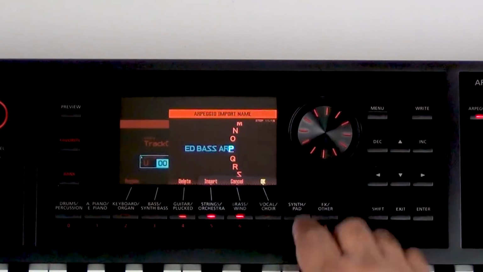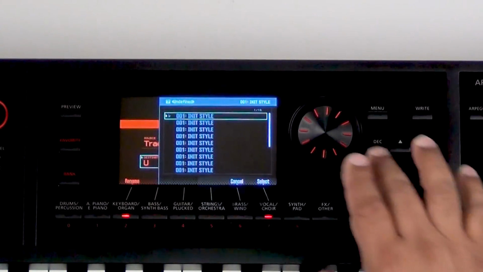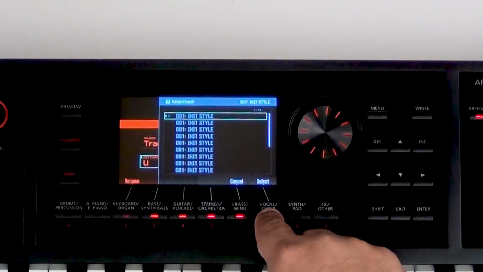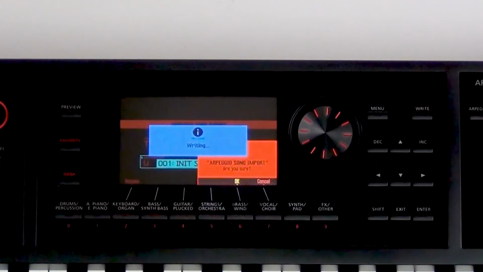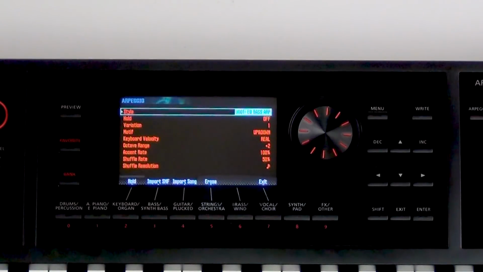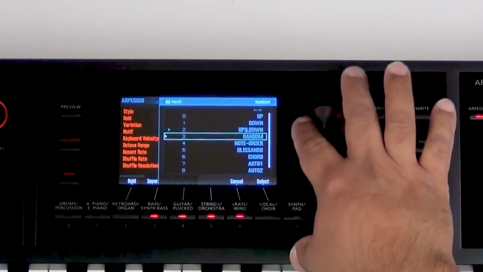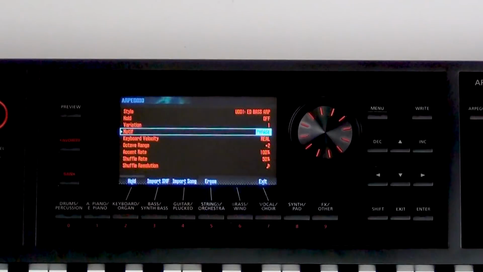Now that we have it named, let's press OK, and I can choose wherever I want to put it, and I have a lot of different spots for it. Go ahead and select and execute, and here we go. It's actually writing that arp in there. Now, one thing to know: when you create your own arpeggio inside the FA, and you see right here it says user 01 Ed Bass Arp, you have to play it back as a phrase. So let's go ahead and try it now.